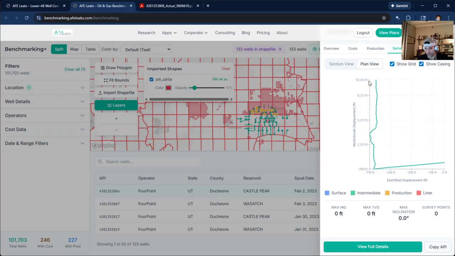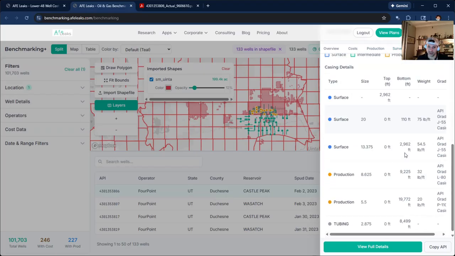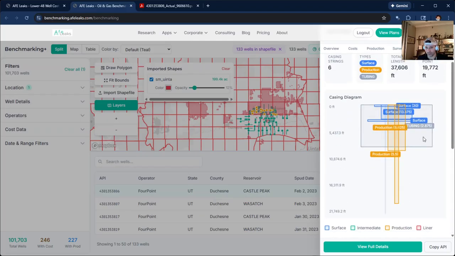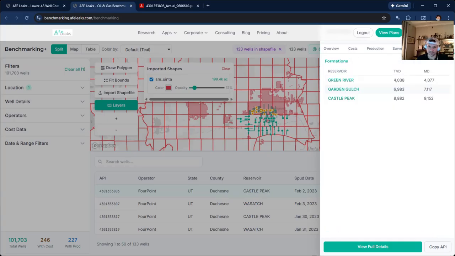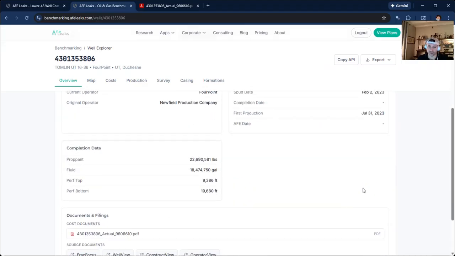If I have casing for the well, it'll show up over here. Oh, you actually see it here. So you'll have the casing strings going through here. It'll try to create a wellbore diagram plot. We're trying to improve that a bit, but it does exist. And then the formations that you see going through the well, I always find this relatively helpful for trying to define what reservoir is, things like that. And if you go to the full well details, you'll get a more expanded view of all this.